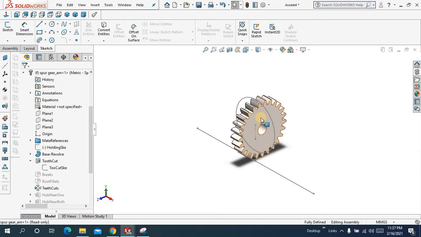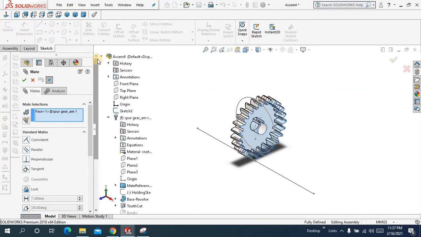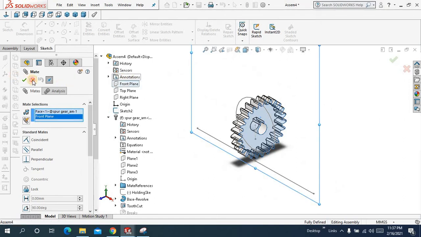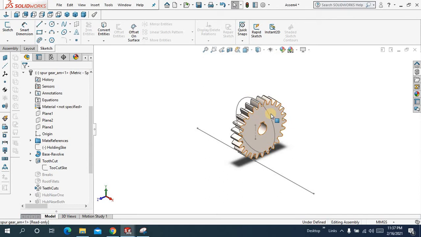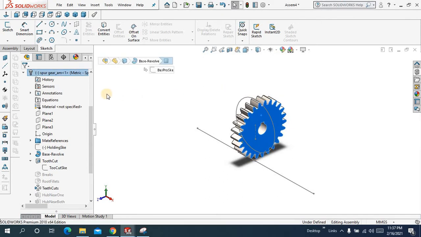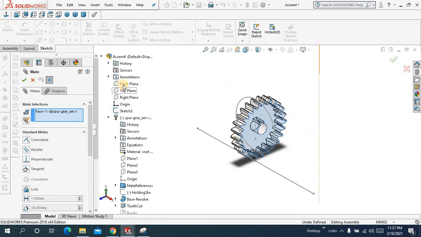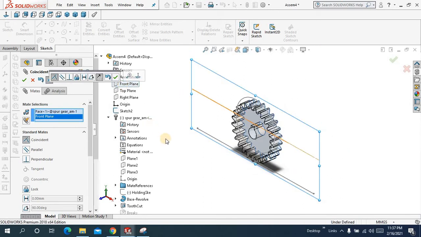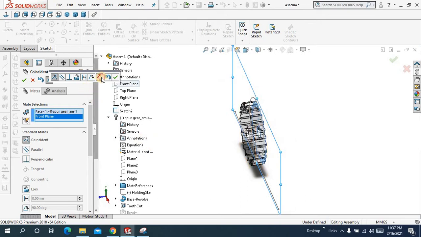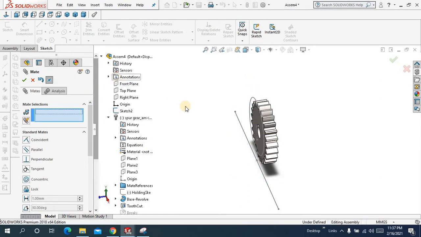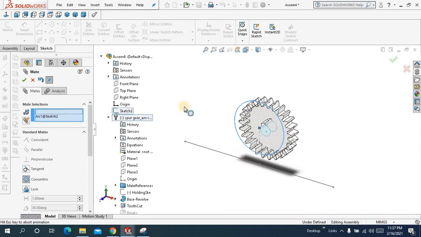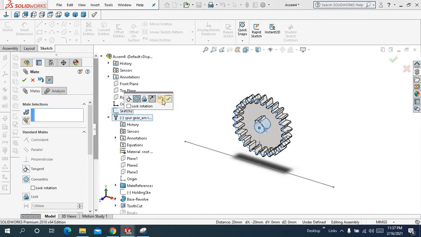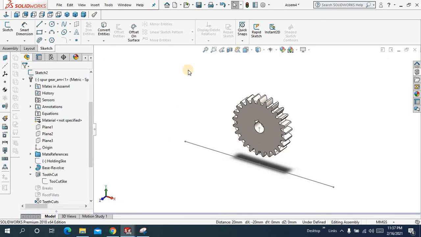And let me make a mate, and between this face, come to mate, and here I will select my front plane. But to do this, first let me make it float, and between this face and mate, and come to front plane. See, and flip dimension. Okay, and the next mate, that is in between this hole and this circle, make a concentric mate. Okay, and okay.